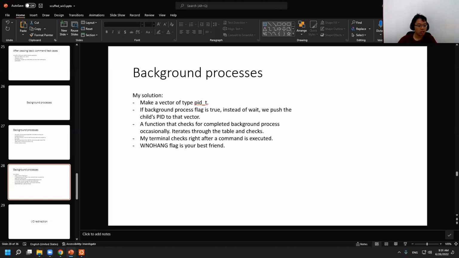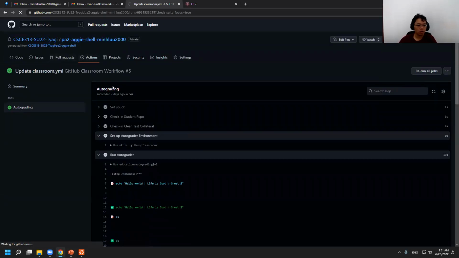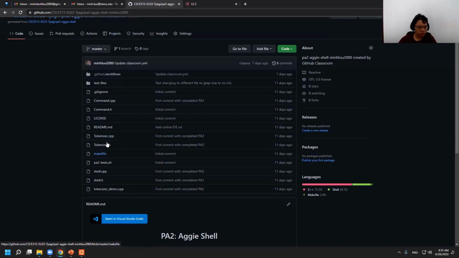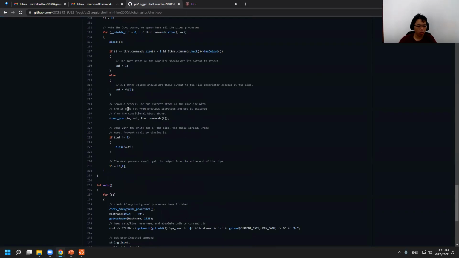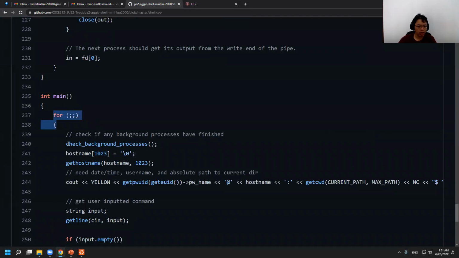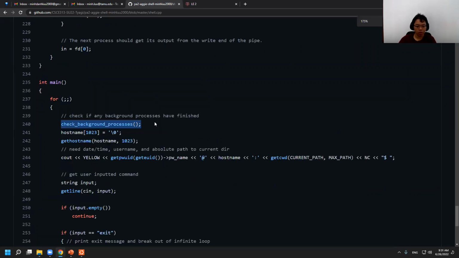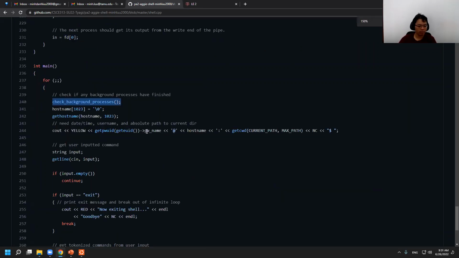So what that means is, if I go to my PA2, I think it's in shell.cpp. You can see this for loop, I check it right here. Every time you execute a command, it will check for background processes, and if one is done, it will kill it. So it will reap it the next time it's available, and that's good.